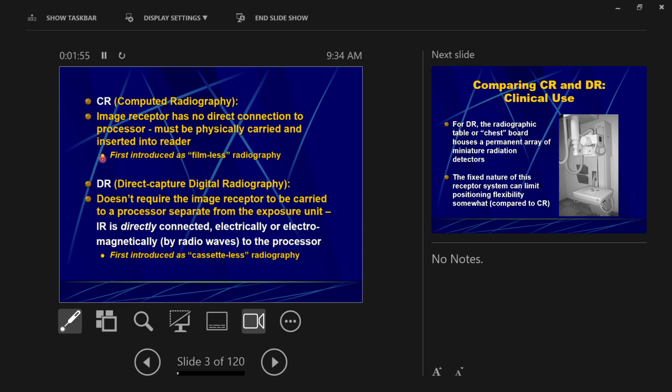This was first called filmless radiography. And you can see that it's very similar. There's a thing like film, but it's a plate now, and it's taken out of the cassette each time we take an image. It's just reusable. That's the main big difference.